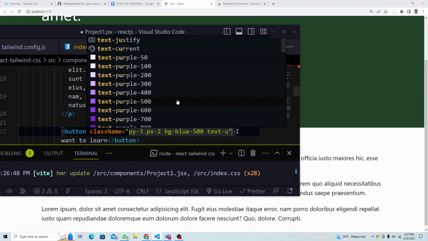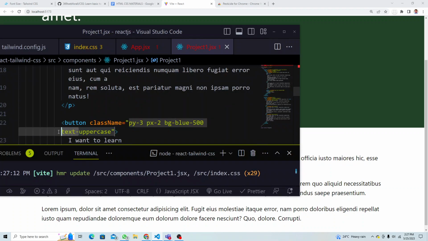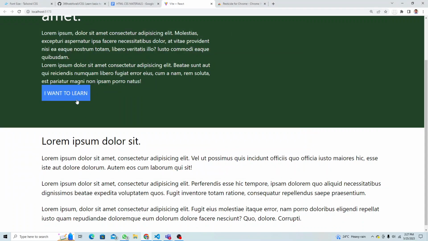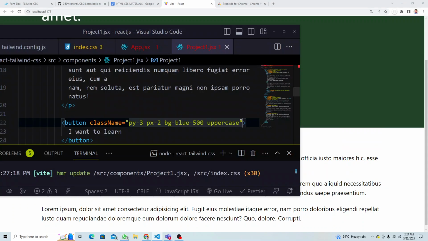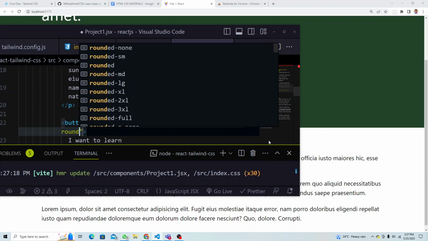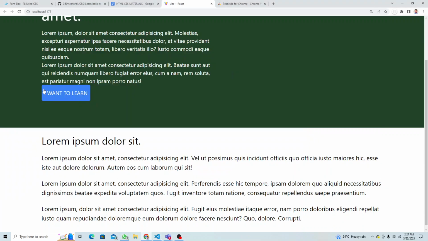I think you just need only uppercase, double P, yeah, uppercase only, right? You don't need to put anything. Yeah, that's it. And then you want to have border radius, right? So border radius, so this is rounded, right? If I just put rounded, see, nice rounded like that.